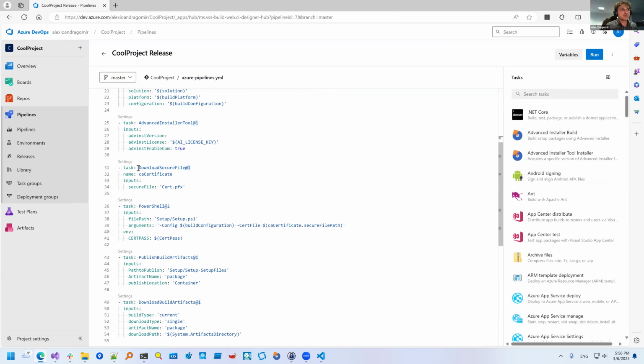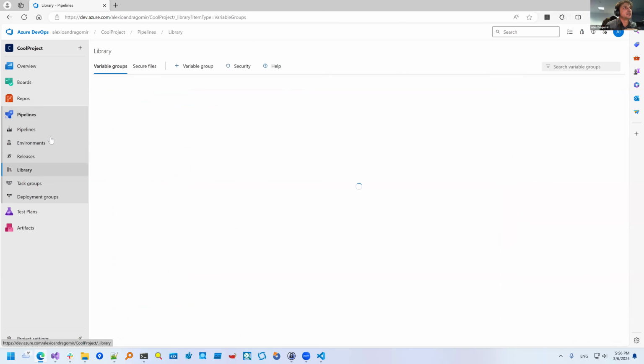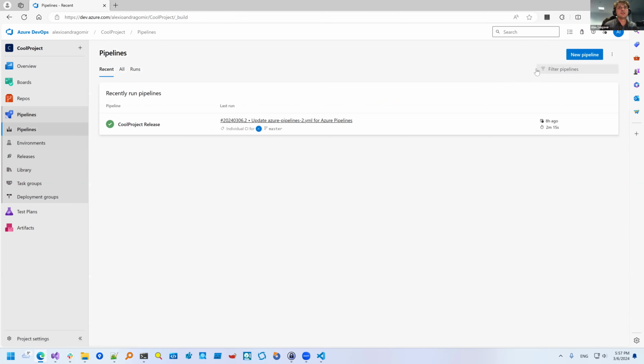There's a task for downloading a secure file, because for security reasons we cannot add the certificate file in our repository. So we must place it in a safe place. Okay, and that's a library here. We have secure files where we can upload our certificate. And we see that we have our certificate here. We can begin configuring a new pipeline. So let's do it.